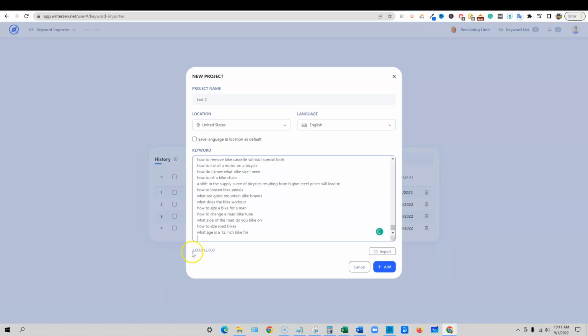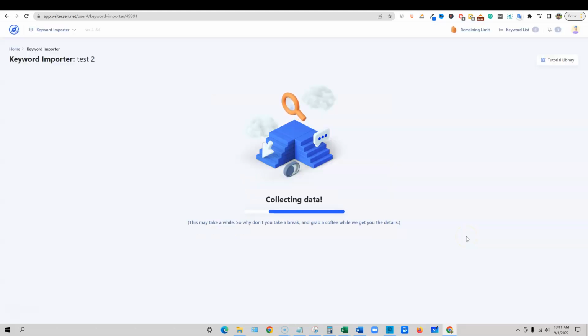We paste those keywords. Look, 2,000 out of 12,000. You can put up to 12,000, and I did run almost 12,000. I pushed it all the way to the limit, and it did work, but it did take a few hours to do it. So that's why I'm just doing the 2,000. We're going to add these. Now it's going to go out there, and it actually needs to collect the data.